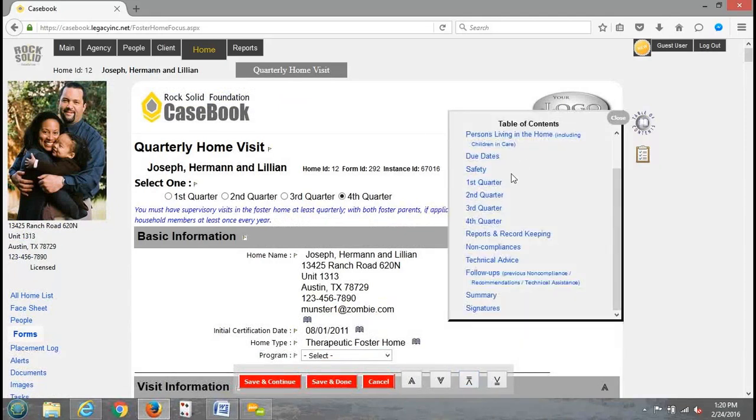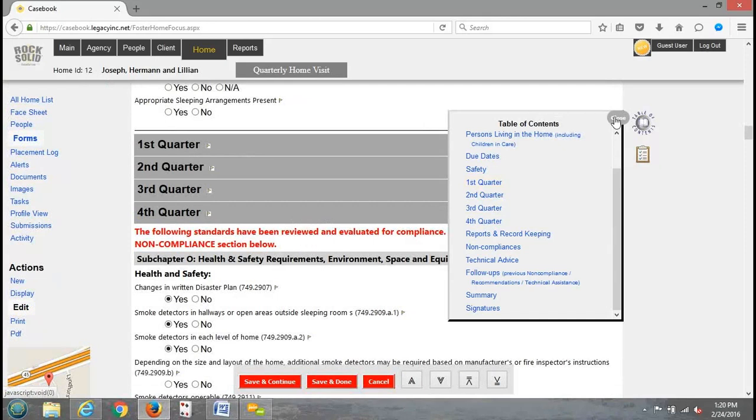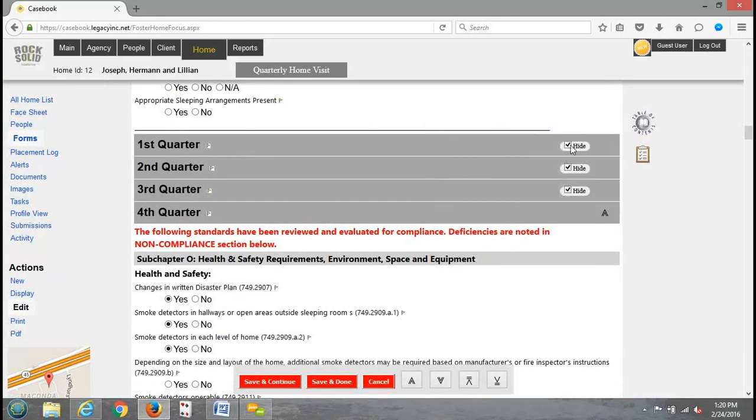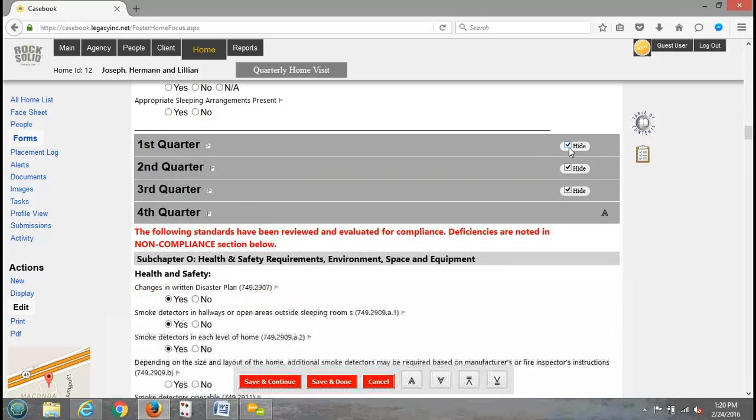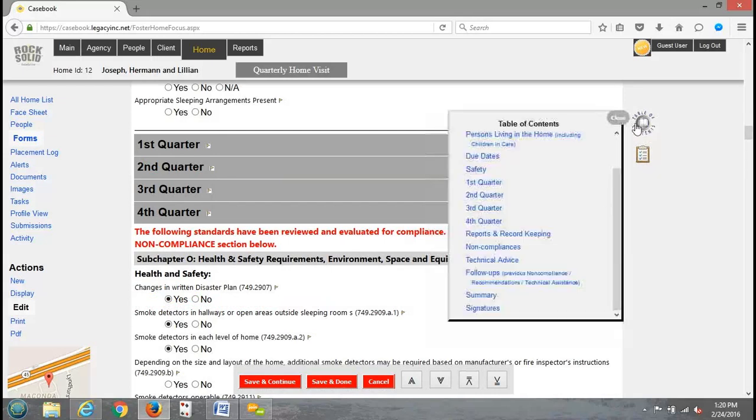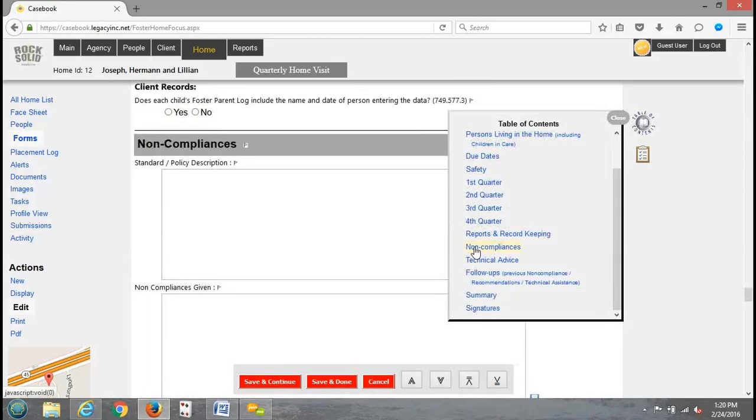Table of contents, first quarter, close that, unhide it, and then expand it. And I move there very quickly. If I want to rehide it, collapse it, hide it. If I want to move someplace else in the form, go back to my table of contents, and let's go down to our non-compliance area. And I've moved around in this form without a great deal of clicking and a great deal of scrolling.